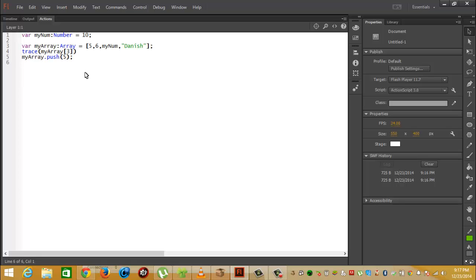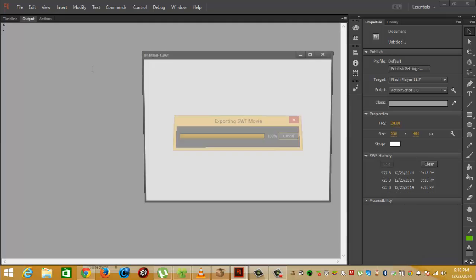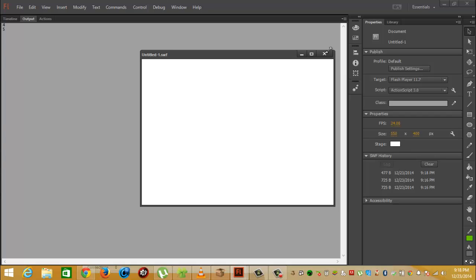So now let's trace the length of this array by saying trace my array dot length. Length basically tells you the length of an array, or number of elements in an array. So right here it should print out 4, 1, 2, 3, 4, and here after pushing 5 at the end of this array, the length increases by 1. So after this it should print out 5. And that is how this works.